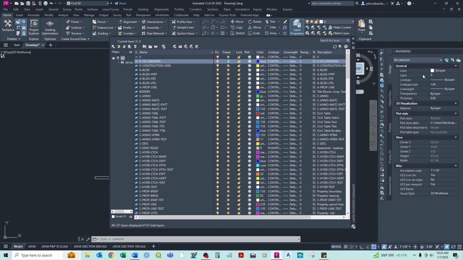There is overlap, but this general properties is based on the individual objects that you have selected, whereas the layer properties is for the entire layer as a whole. We'll cover more about this in future lectures, but this is just to provide a brief introduction and overview as far as layers and properties go.